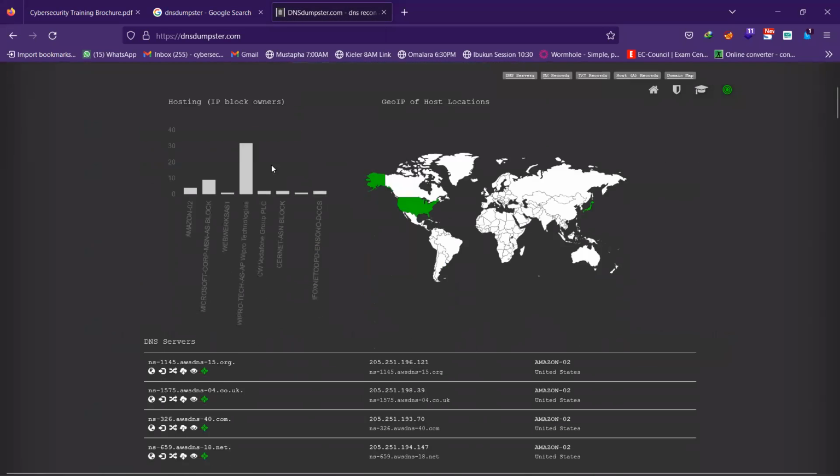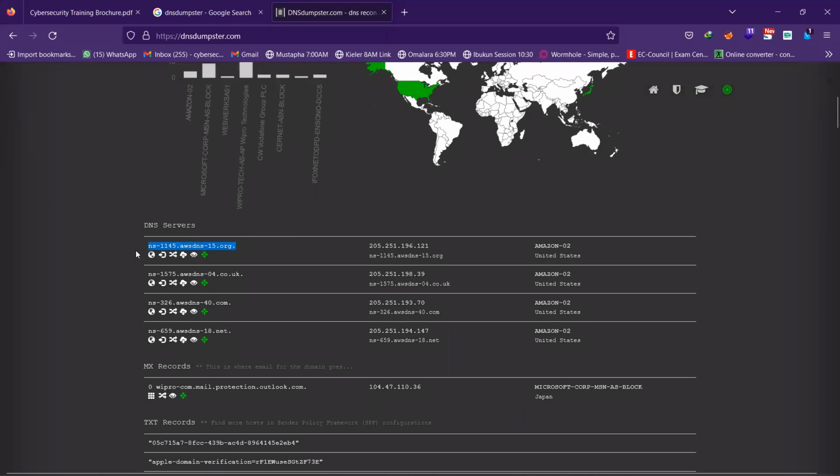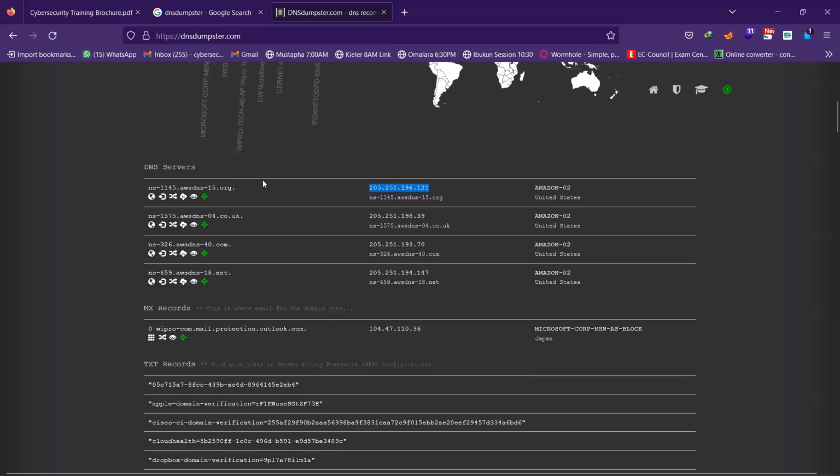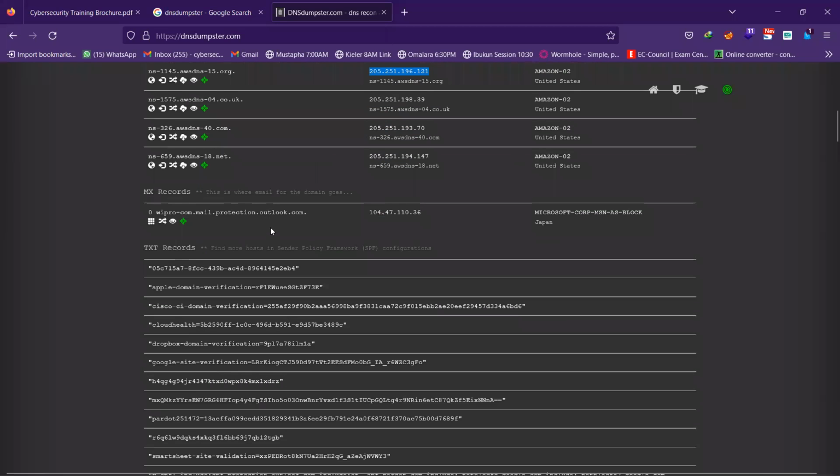So right now, it tells us that there are 4 DNS servers, 1 primary and 3 secondary DNS servers with these exact public IPs. These IP addresses are very important for a hacker or ethical hacker to perform the further steps, such as scanning and gaining access. So we know there are 4 DNS servers with these exact IPs, which we can use for scanning. Then there's 1 mail server Wipro is using.